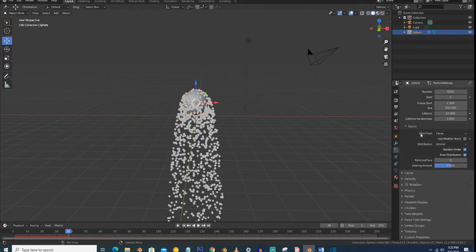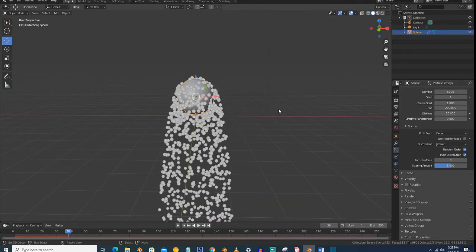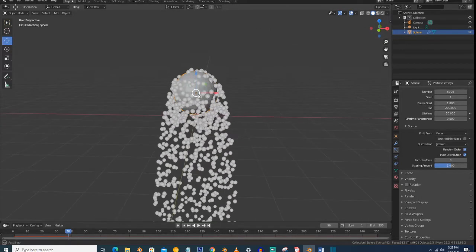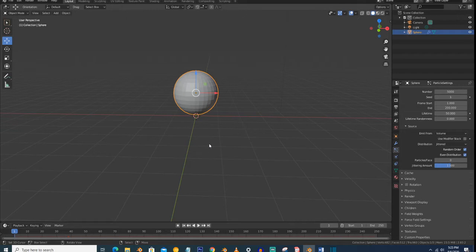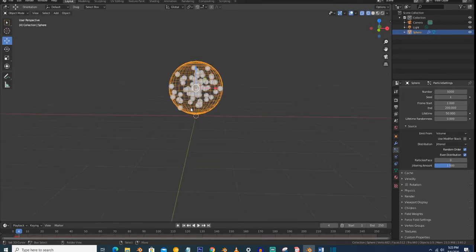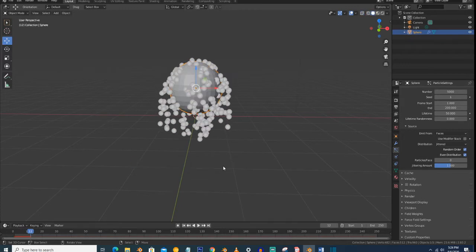The next option here is the emit from face option. It is very self-explanatory. As from face, it is now emitting particles from the face, and if you select the volume here, then it will emit from the inside of the volume. You can see by going to the wireframe mode, and now you can see it is inside the sphere, and similarly from the vertex it will emit from the vertices. Now select the face back here and go to the solid mode.